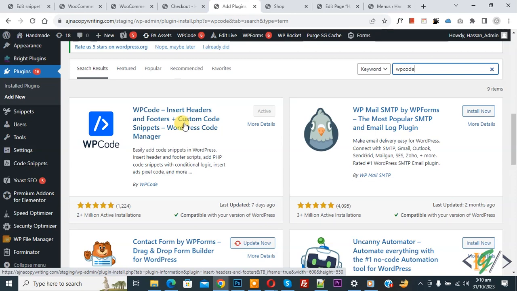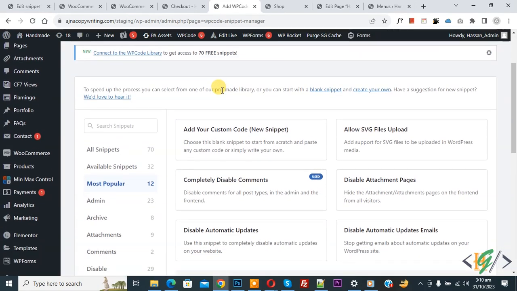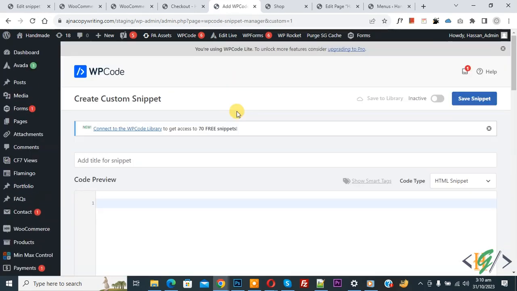And after activation, on left side you see code snippet. Then you see add snippet. So click on it. Then you see add your custom code. So again click on it. Now create custom snippet section open.